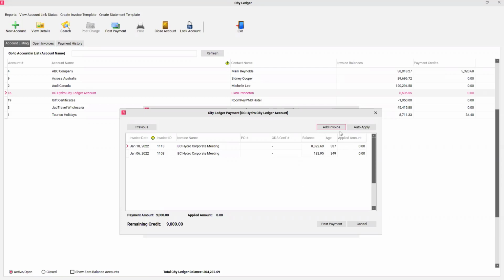And we have a couple of familiar buttons here. In the top right-hand corner, I can select individual invoices one at a time. So I'd select the invoice and click Add Invoice, and then select another one and Add Invoice. You can also use the same button to remove the invoice if you don't want to pay those off in that manner there. Now, instead of selecting them individually, you can use the auto apply function.